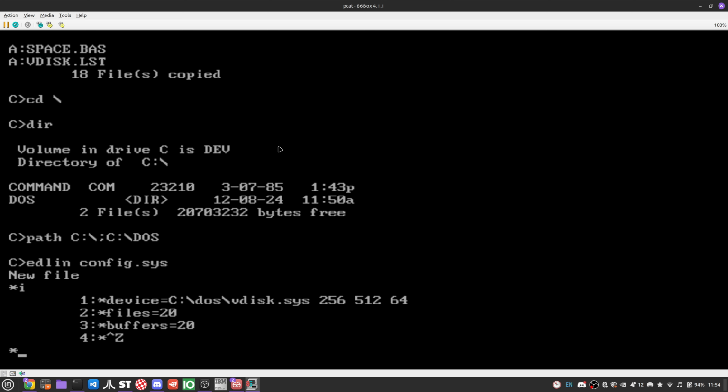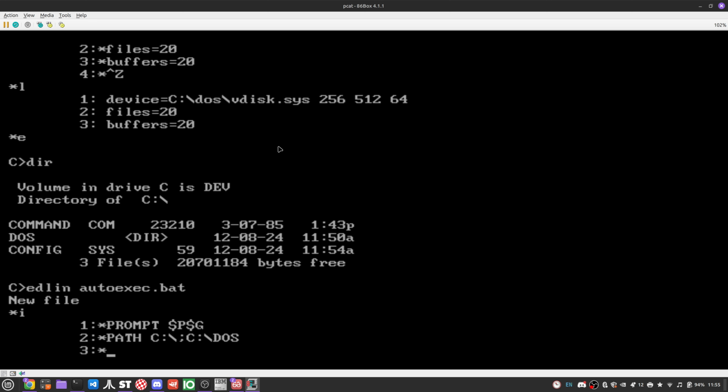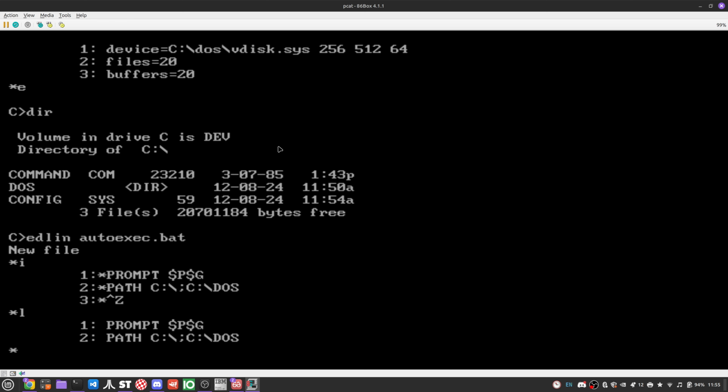Same thing, new file, I to insert. And I'm going to do this a bit differently here. So we want a prompt, and we want a path. Okay. We've got a couple of lines in here, but I remembered, oh crap, actually I need to take and add something onto the end of that. Maybe I need to add an additional directory.